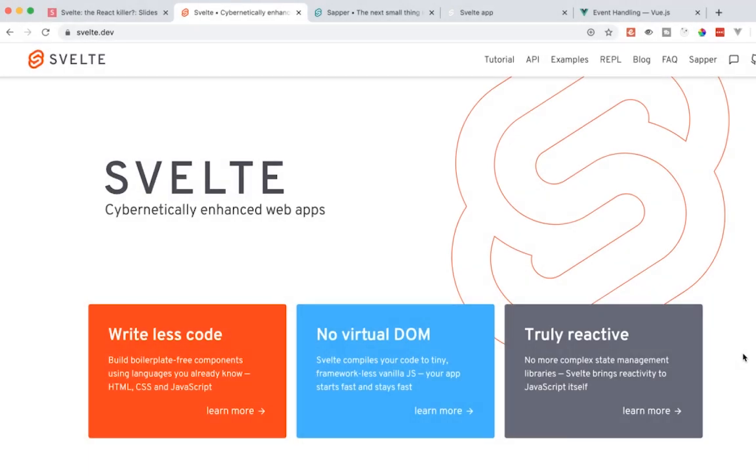Hey developers, today we are looking at Svelte. I've gotten a lot of requests for this. Svelte is a compiler for JavaScript. A lot of people call it a framework, but it's sort of a framework, sort of not. We're going to talk more about it.